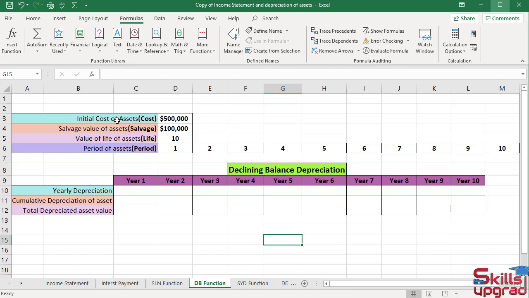Suppose the initial cost of the asset is $500,000. The projected salvage value of the asset is $100,000. As in the previous lecture, I have explained that the salvage value of the asset is the value of the asset at the end of its useful life.